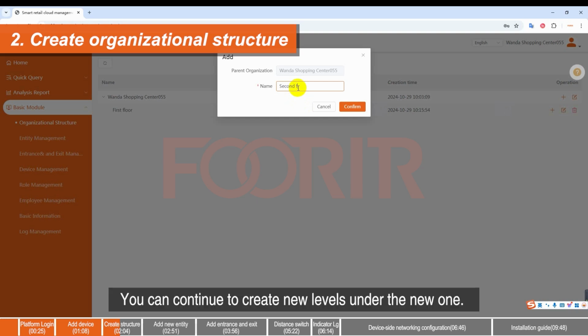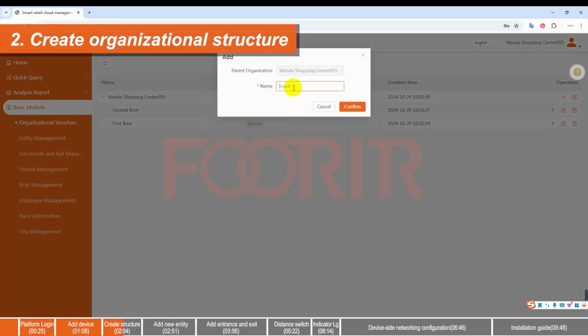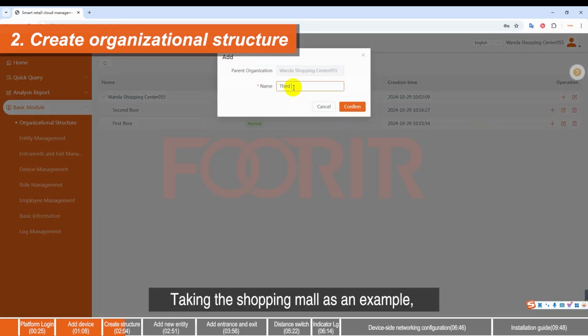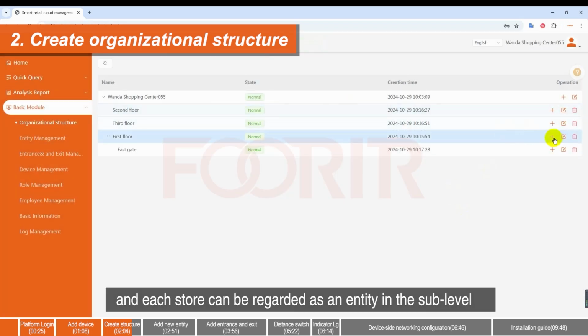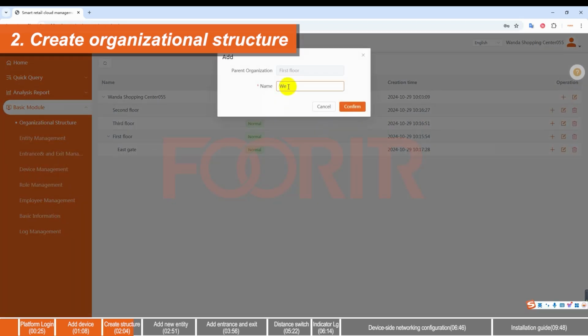You can continue to create new levels under the new one. Taking the shopping mall as an example, the structure can be set up like this. The shopping mall is the main level, each floor is a sub-level, and each store can be regarded as an entity in the sub-level.